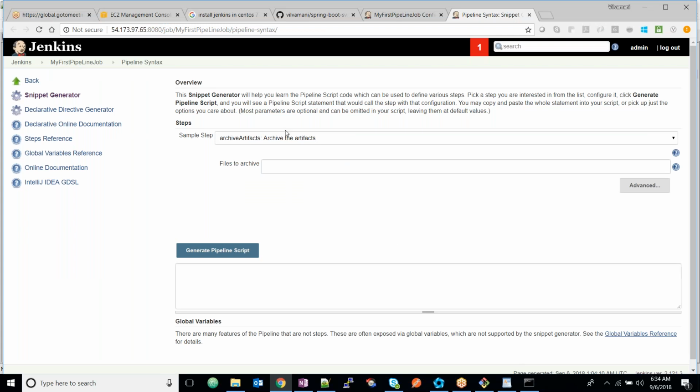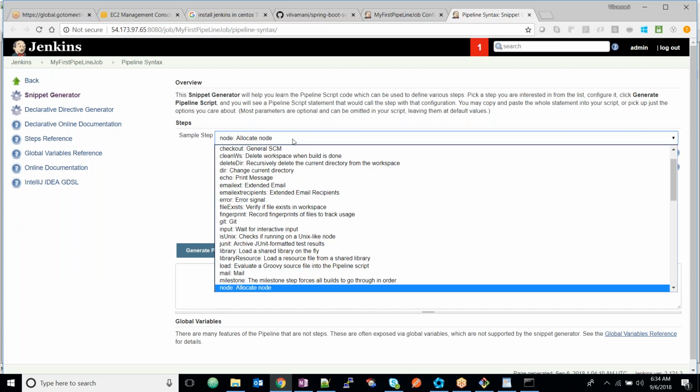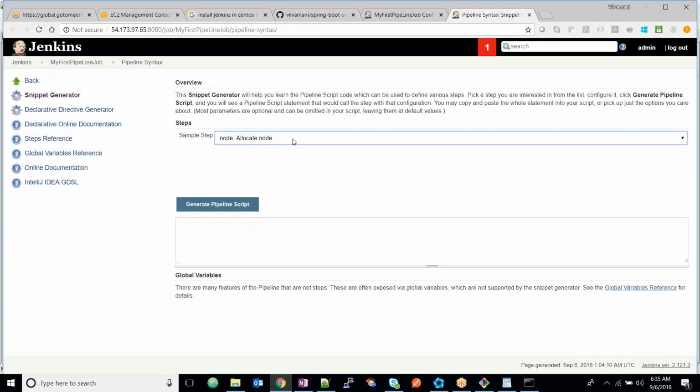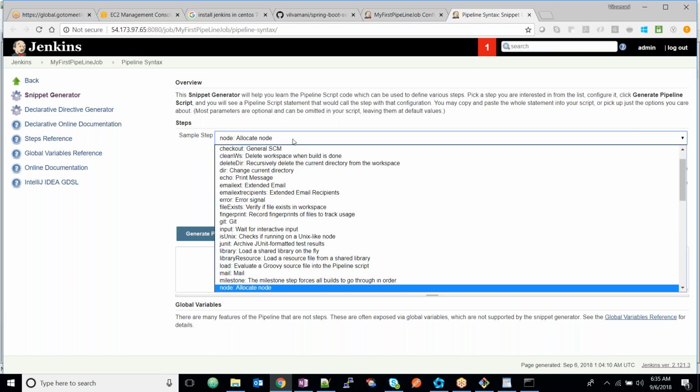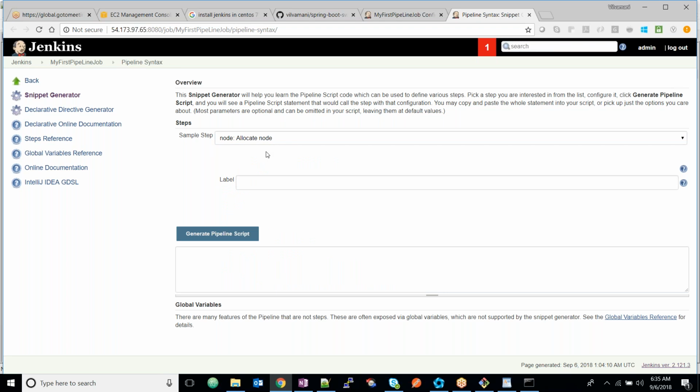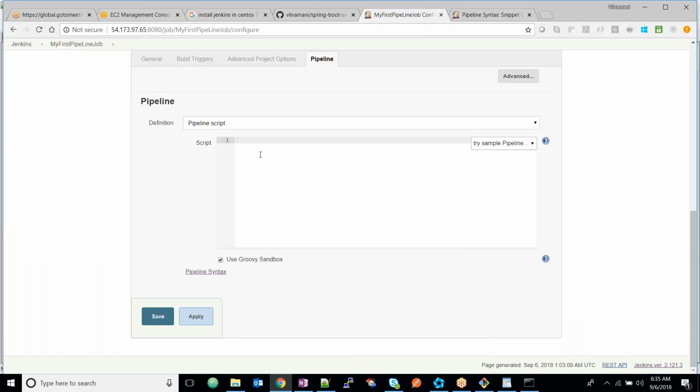If you want to generate these things, go here, drop down, and then you can see node allocation. Node allocation is nothing but whether your program is going to run on a master server or on a slave server. As of now we have only master, so just select this option and click generate. It will generate an empty node. Just copy this code and put it inside your pipeline. Here we will write our code.